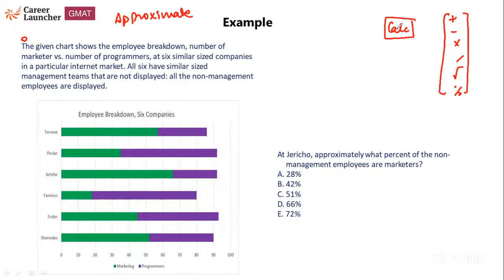So use the calculator very wisely. Let's understand. It says at J, approximately what percent of non-management employees are marketers? If we can just visualize it, marketers, that is green, is more than 50% of the total. Green region is more. So options A, B, and C are just eliminated. Visually seeing, it can't be the answer.